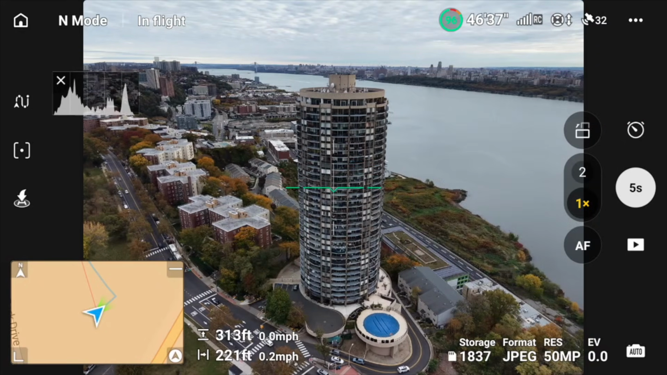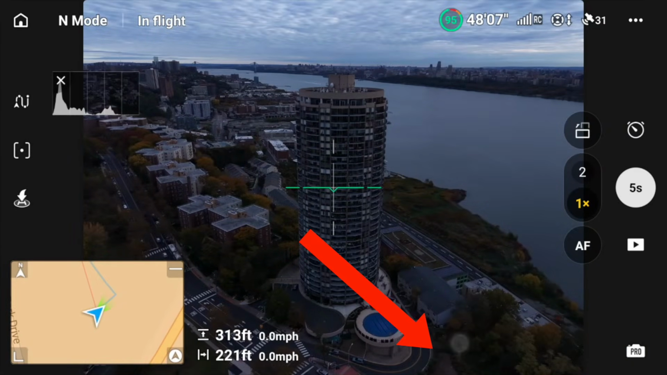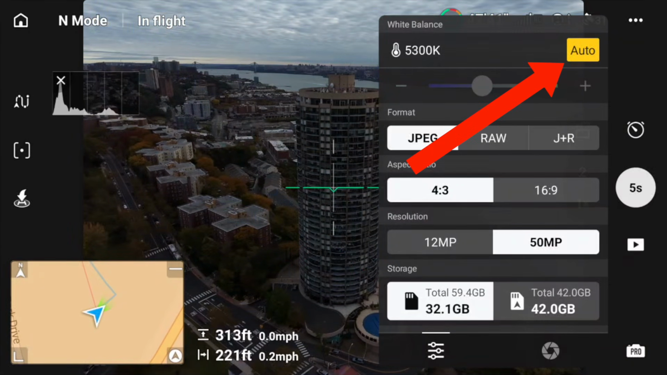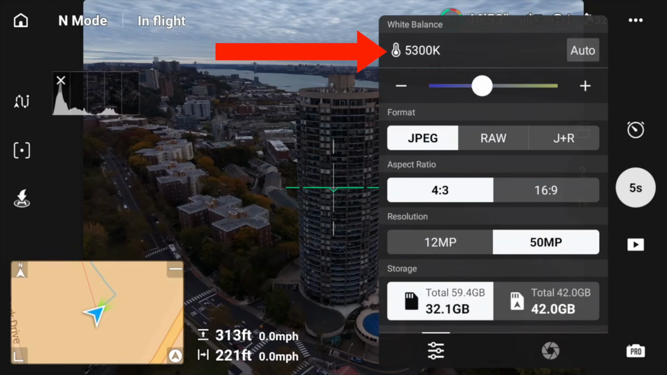Next, switch your camera from auto mode to pro mode. Start by adjusting your white balance. Set it to auto and allow the drone to detect the correct lighting conditions for the scene. Once it settles on the proper temperature, turn auto off to lock the white balance in place. This prevents any color shifts during the flight and ensures all your images remain consistent throughout the entire orbit.